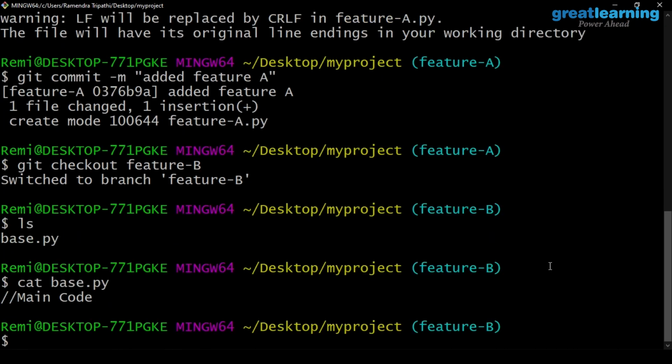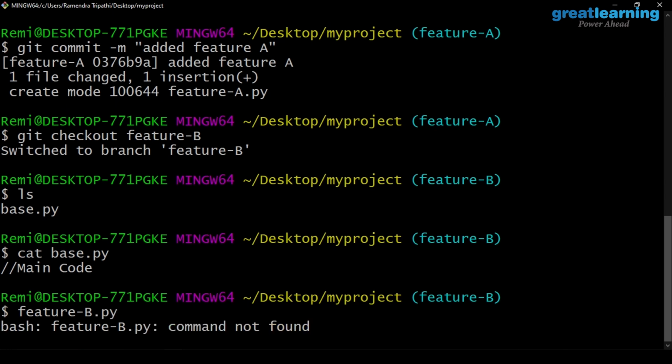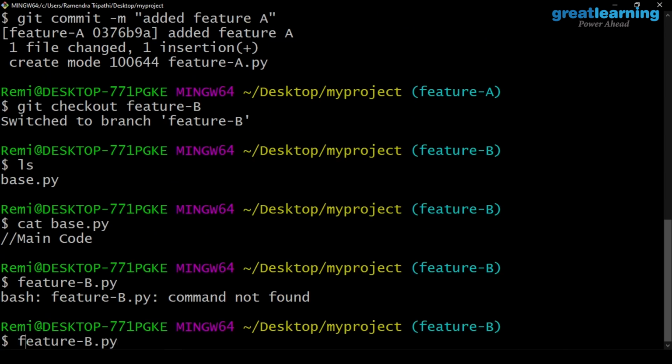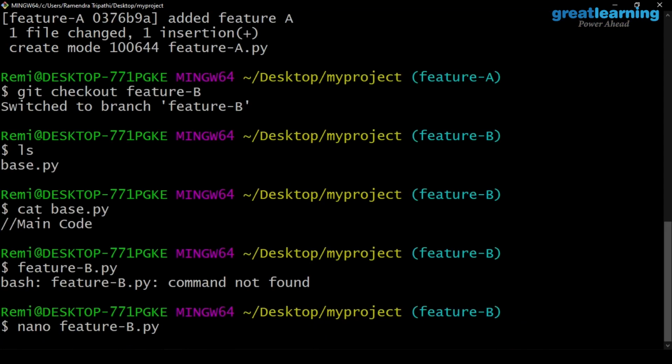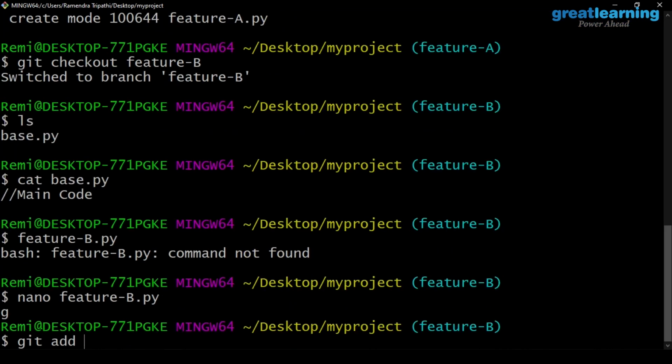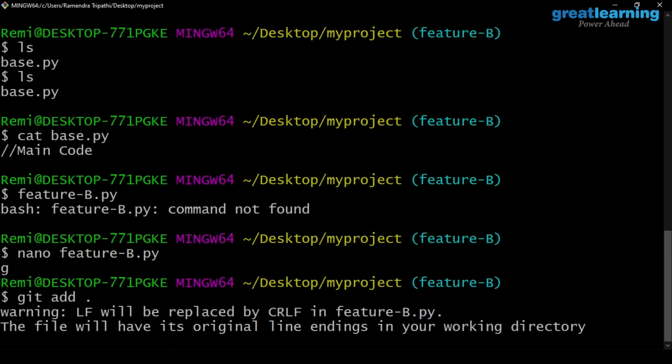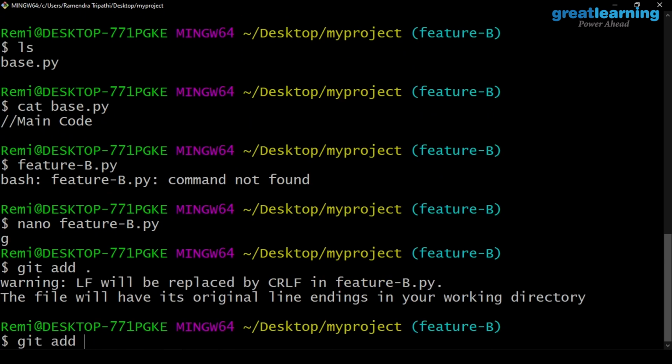So let's say that the developer B is also going to write feature B.py. Let's go ahead and do that. Feature B.py. Let me open it up using the nano editor. And over here, we're going to write some code for feature B. Let me save this. Let me go ahead and stage this so that it doesn't appear in other branches. And then we will commit this.